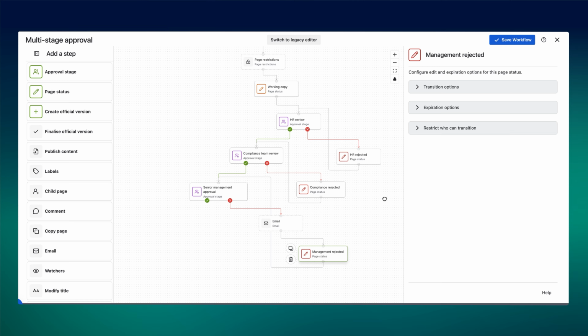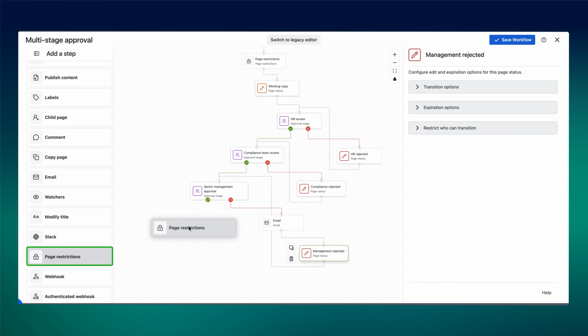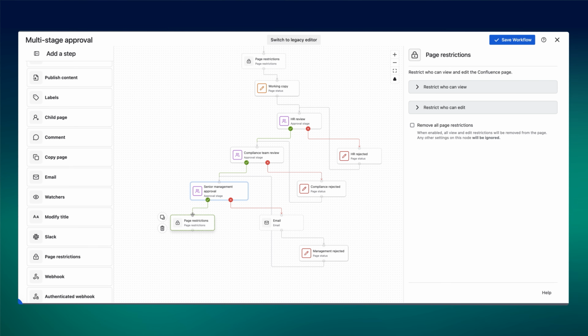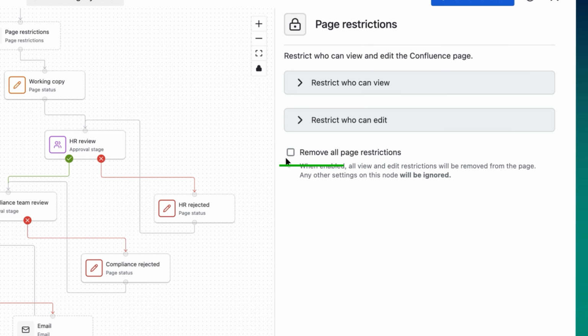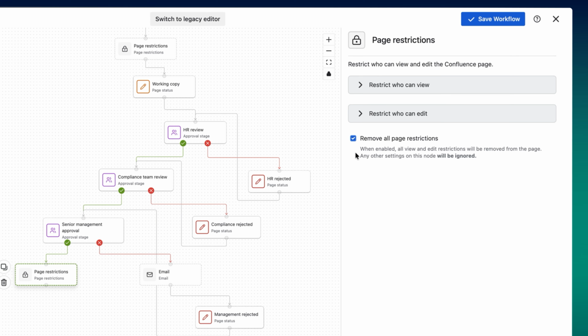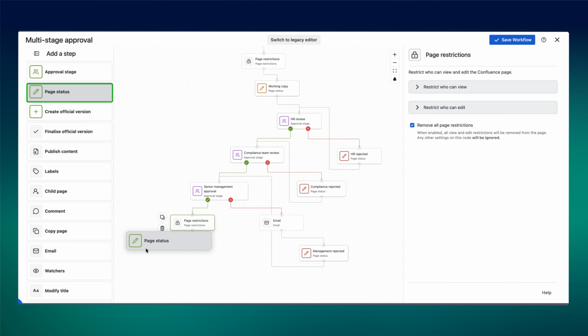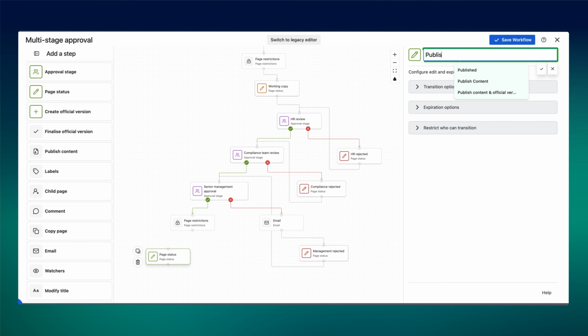Once the page is finally approved, I'll remove the page restrictions to make the page visible to the rest of the organization. In the page restrictions action, I can simply tick the option to remove all restrictions. Next, I'll connect this to a page status and rename it Published.